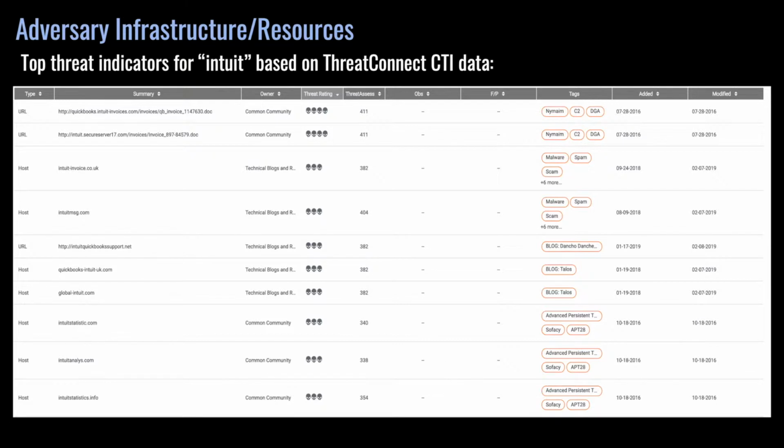When it comes to cyber threat intel, there are numerous commercial and open source options. To give you an idea of what information is available about Intuit from a free product, here is a report showing the top threat indicators for the search term Intuit. This is provided by ThreatConnect's free service. As you can see, there are numerous fake domains and URLs that attackers use, which to the untrained eye may look like legitimate Intuit sites, but they are used for phishing campaigns and malware delivery.